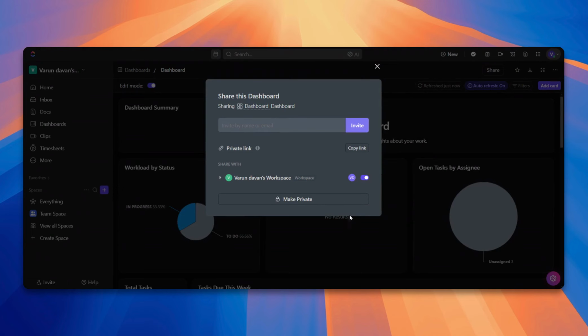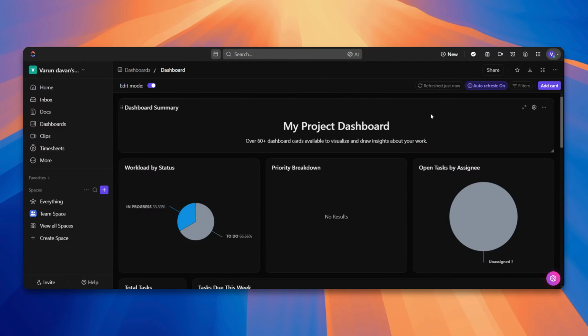Once everything is set up, your new dashboard will be ready. And that's how you create a dashboard in ClickUp.